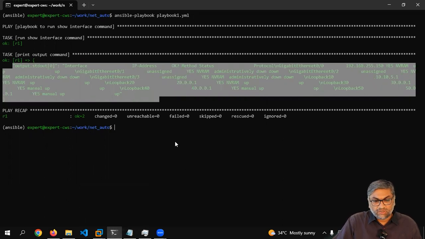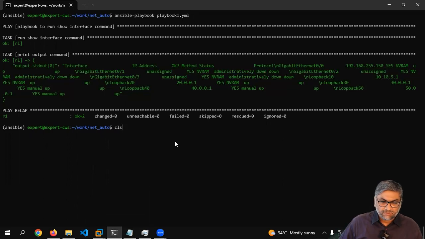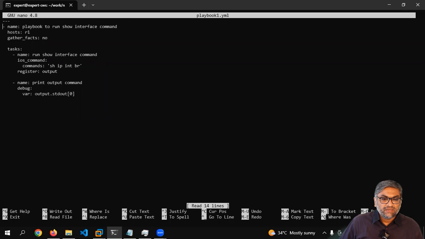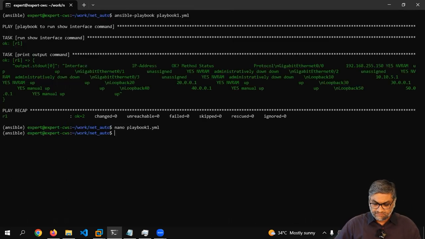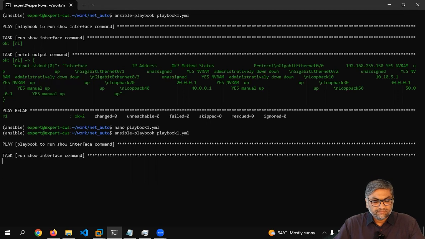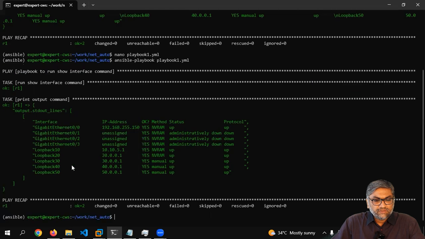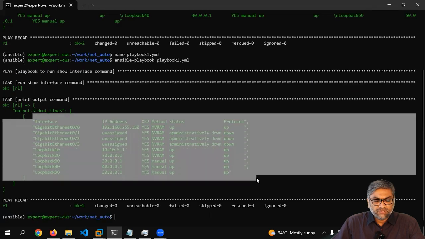Otherwise, we had the other option, stdout_lines. We can use that if it's just for display purposes. So instead of stdout, I use stdout_lines. But then that is an entire list, so I can just print it as it is. Okay, you get a better output.